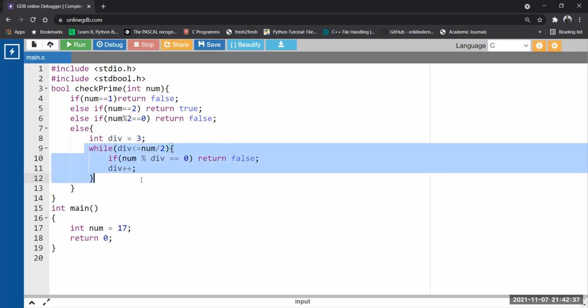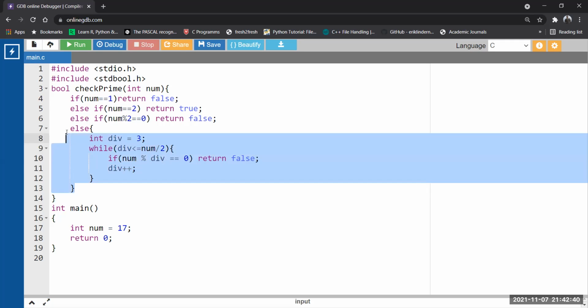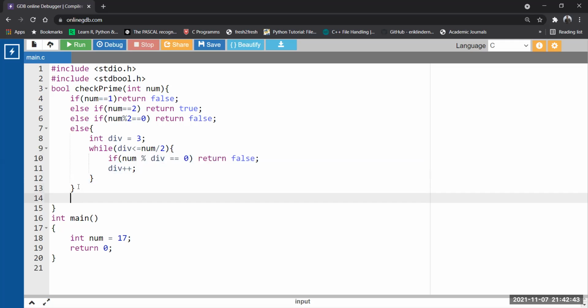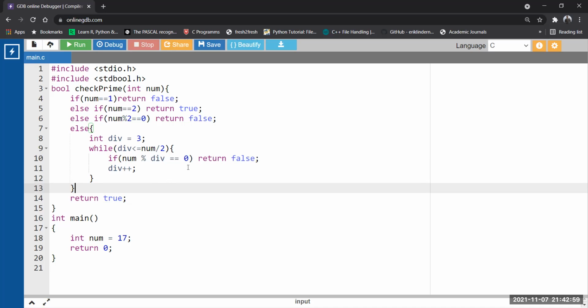My loop is terminated now. I'm outside of this else. So now what I'm going to do? I'm going to return true. It means if this condition is false and the loop is terminated, it will be a prime number. Correct? We have also discussed the return statement in detail. Once the return statement gets executed, the called function is terminated, and immediately control of the program execution is shifted to the calling function.